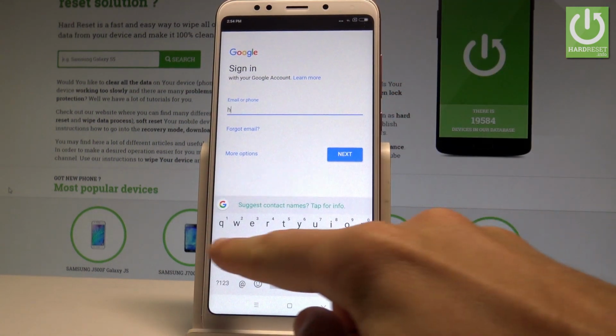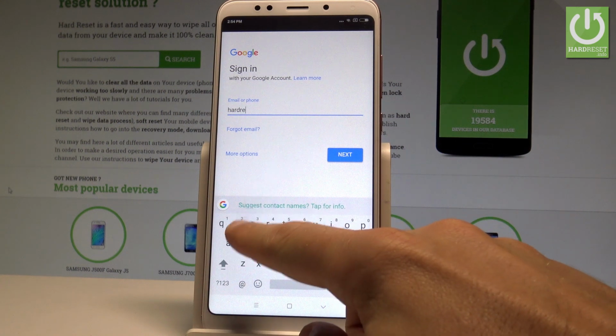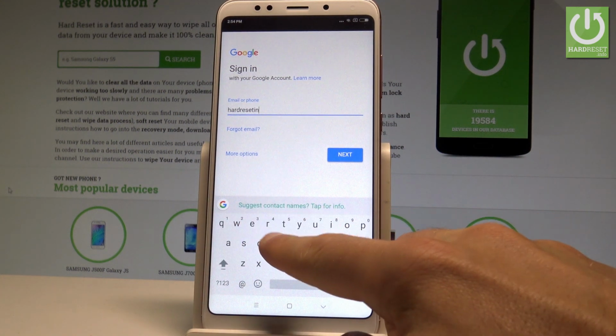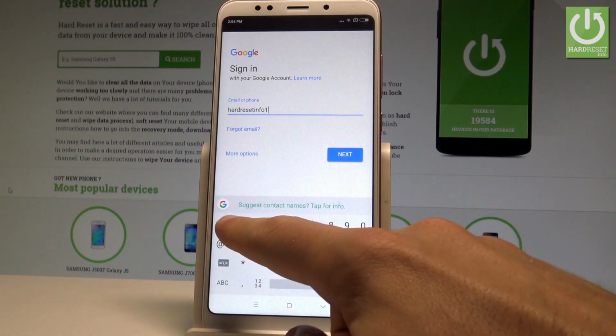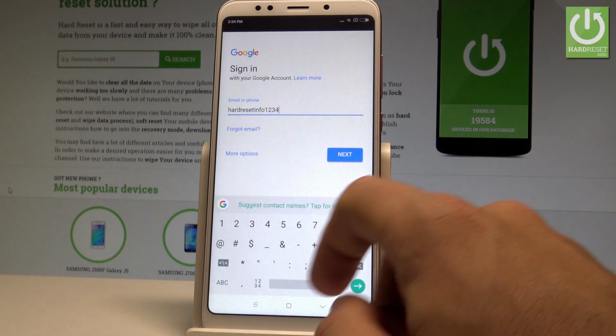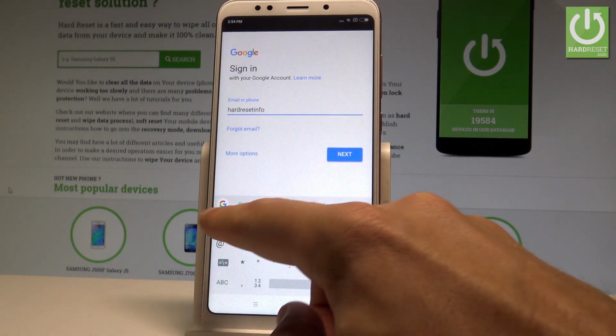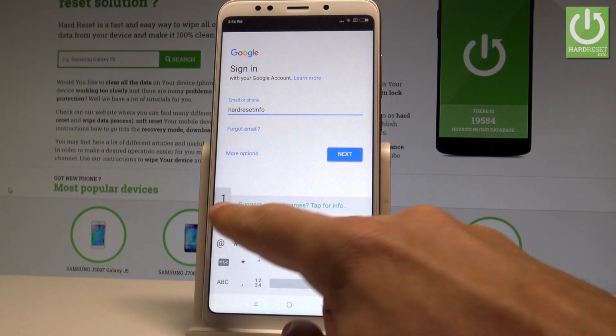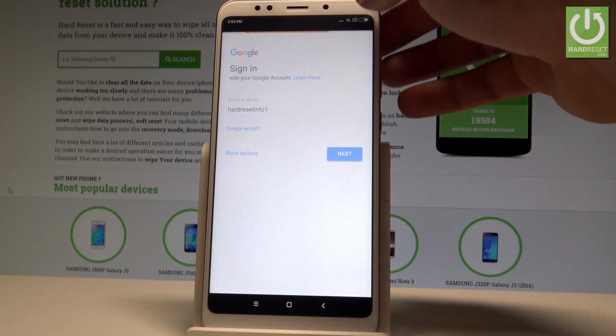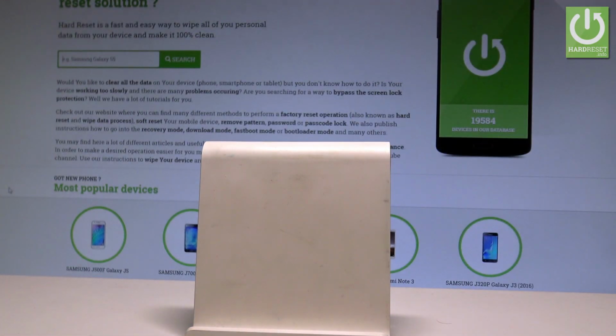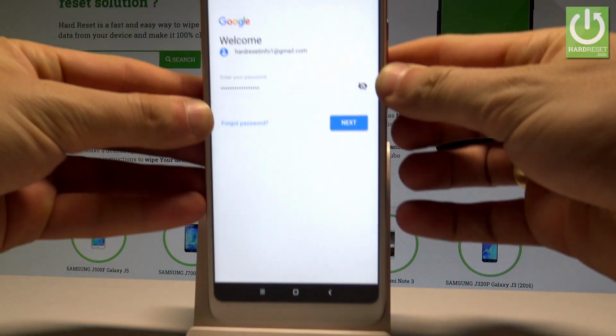Let's enter the email in my case. Sorry, let me choose right here, tap next. Let me enter the password. Alright, now you can choose next right here.